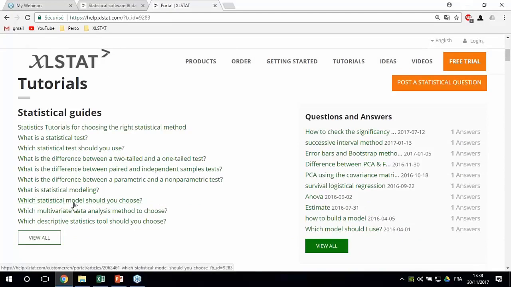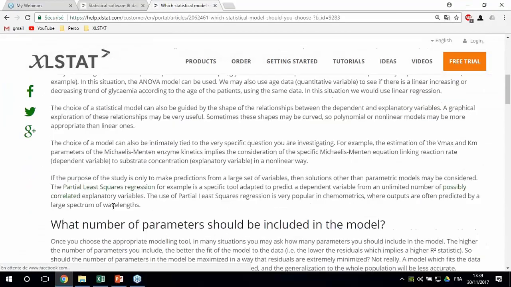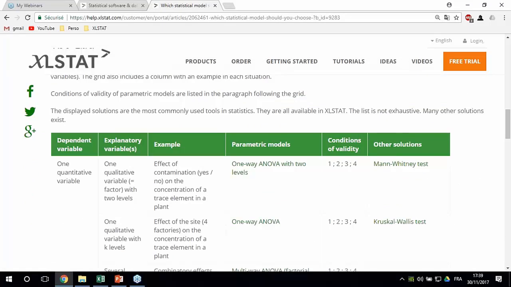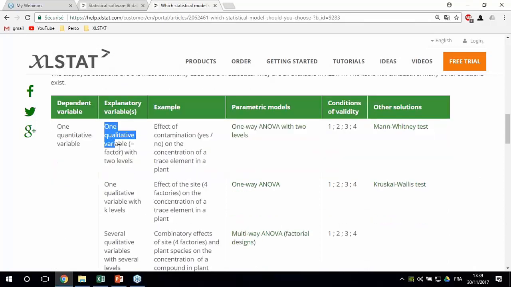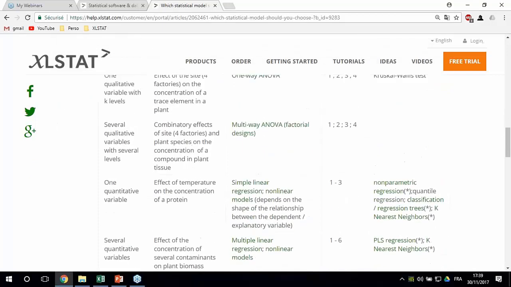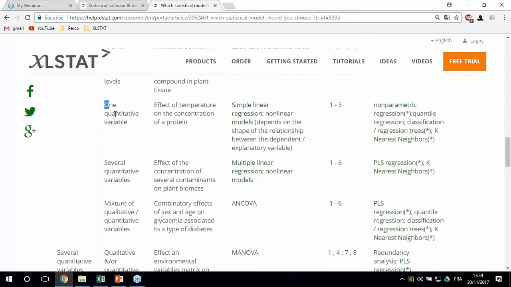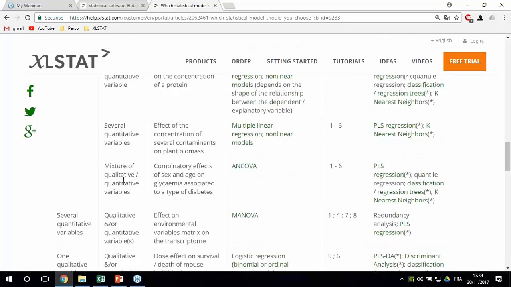Which statistical model should you choose? It's in our tutorials based on the web. Here you have a grid that allows you to choose an appropriate model according to the situation you have. So if you have quantitative data as dependent variables and qualitative variables as independent, you can run ANOVA. If you have quantitative data as dependent and quantitative as independent, we've seen that you can use linear regression. If you have a mixture of qualitative and quantitative variables as explanatory, you can use ANOVA.